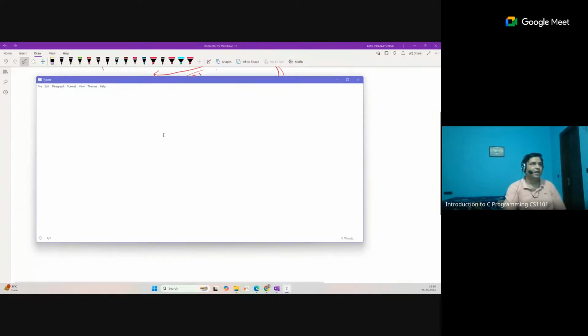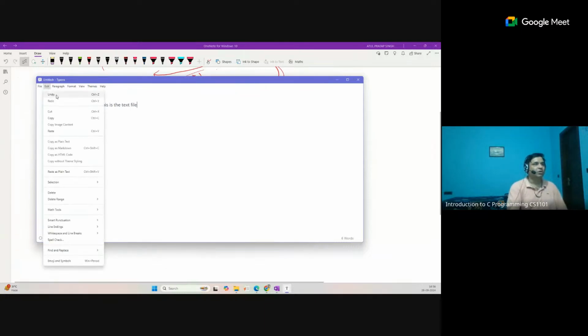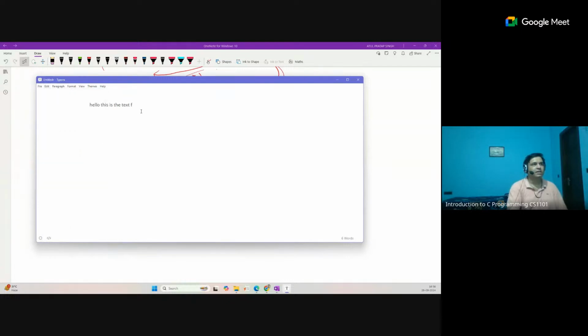Suppose I type "hello", this is the text file like this. Now in the edit option, you can see undo and redo options are there. Let me click on the undo. You can see this is removed. The last update operation is removed. But when we click on the redo, it comes again. So how is this data removed and how does it come again?